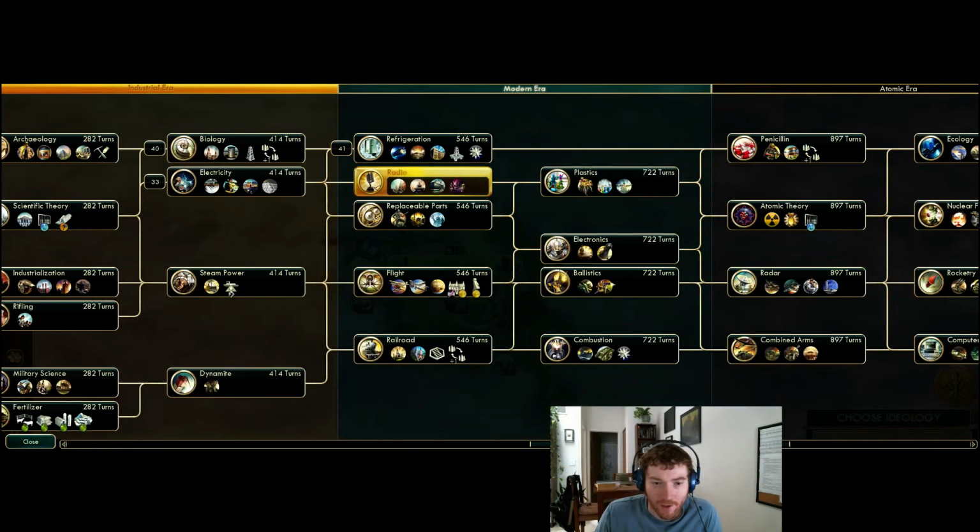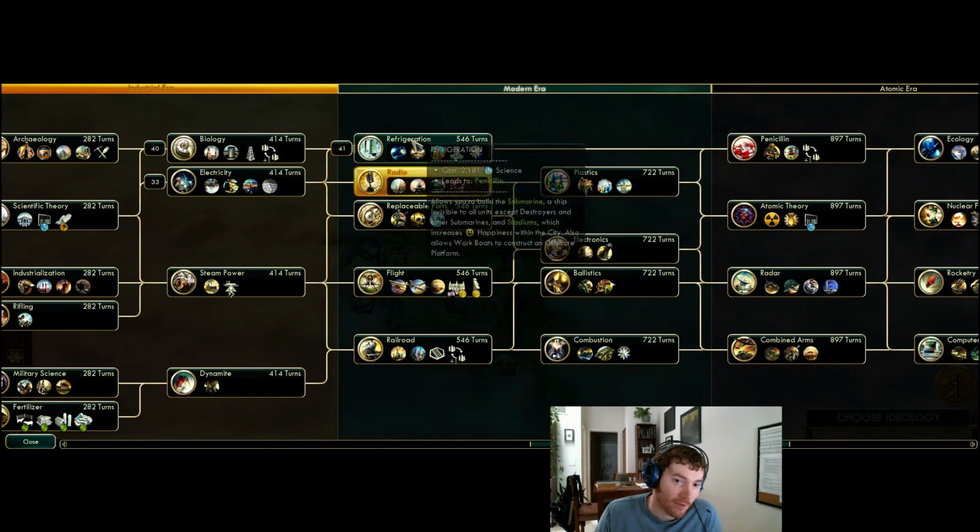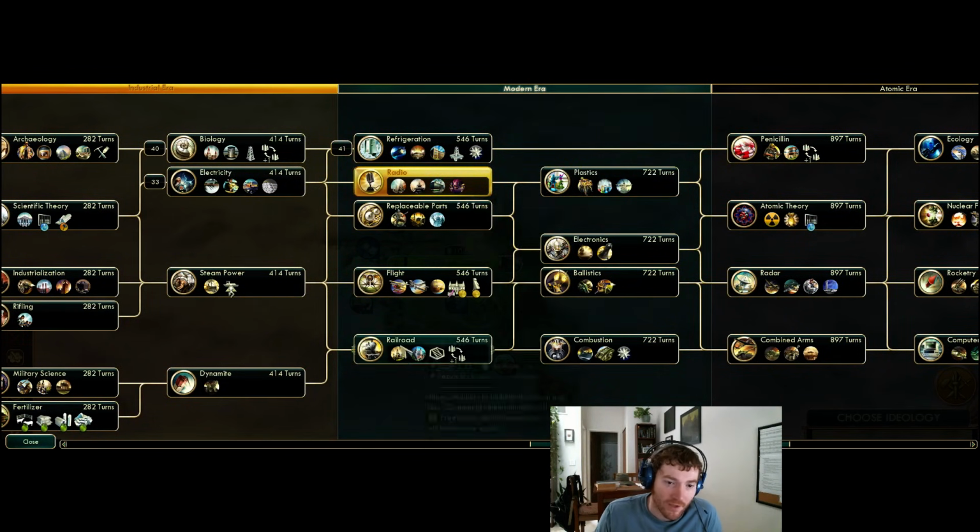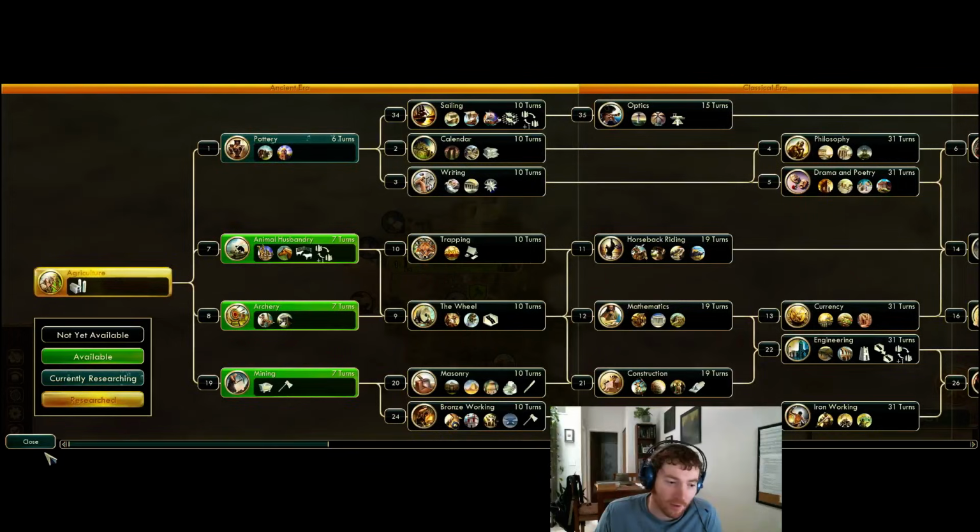The other way to get an ideology is to enter the modern era. You can enter the modern era through any one of the ways to enter modern. It doesn't matter. All you have to do is get into the modern era, and the turn after you get into the modern era, you'll be offered access to an ideology.